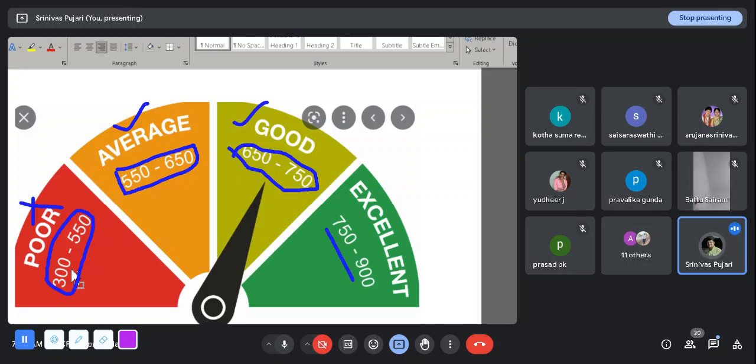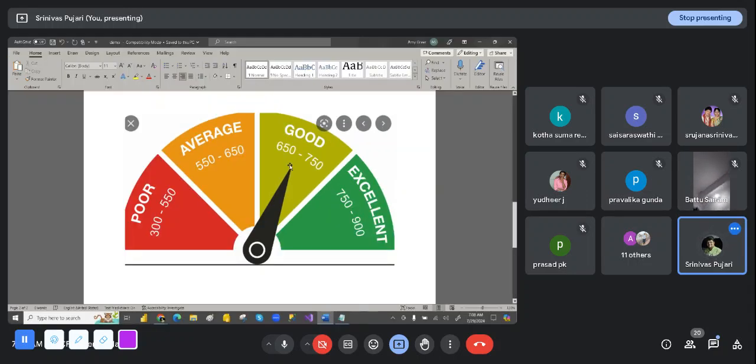But if your CIBIL score is in 750 to 900, you will get a loan, and they will request you to take more also. Within a fraction of seconds, they will take the decision based on this visual. When you give the PAN card, the bank manager or broker will check your CIBIL score and immediately say whether you will get the loan or not. So what visuals do is that the user can read their data in a summarized way.